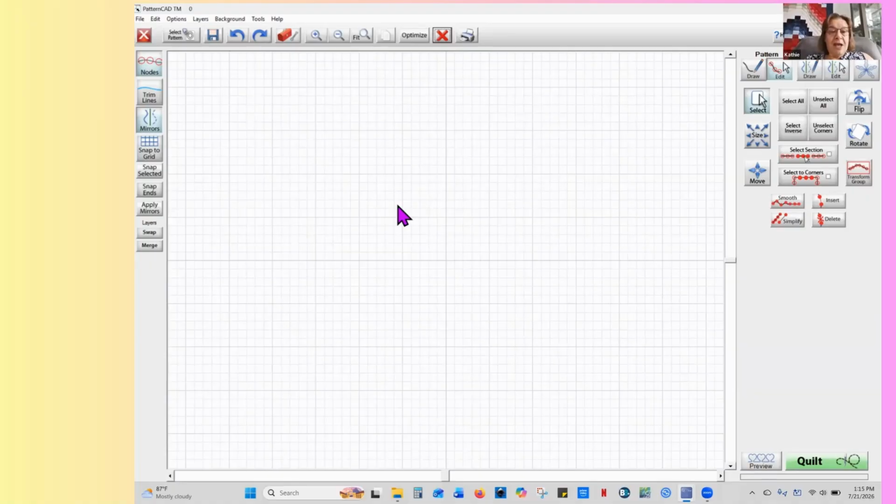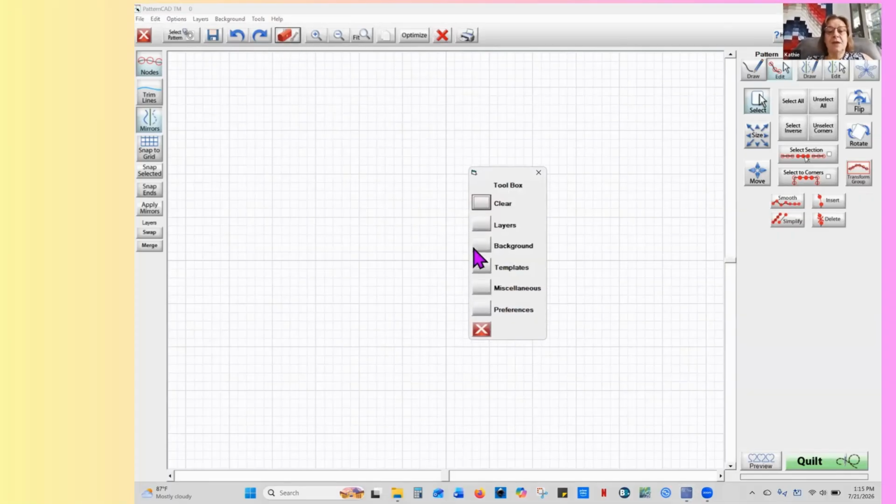So I already have a template. Grace has one that is a square. So let me show you that first. We're going to pull up our template. You want to go to your toolbox. You want to say template right here. You're going to say load.